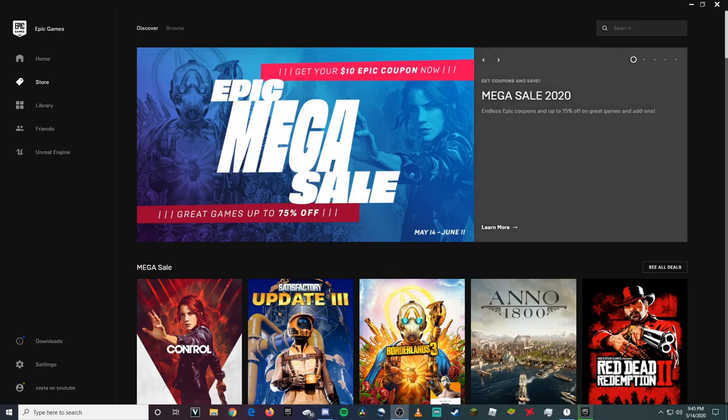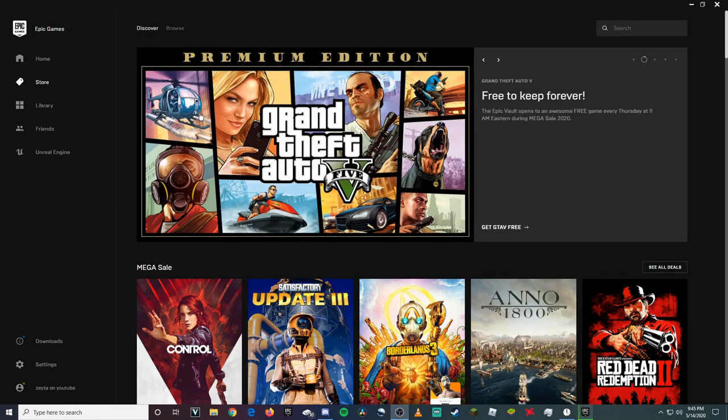Today, I'm going to be showing you guys how you can get GTA 5 for free. To do this method, you guys are going to need the Epic Games Launcher. Most of you guys probably already have this. This is what you used to play Fortnite on. Epic Games has made a sale where GTA 5 is free from May 14th to the 21st.